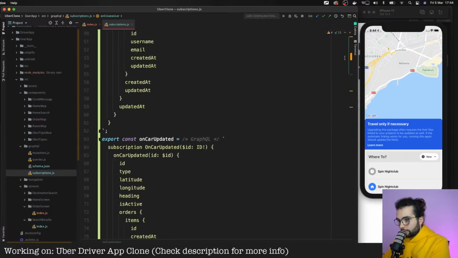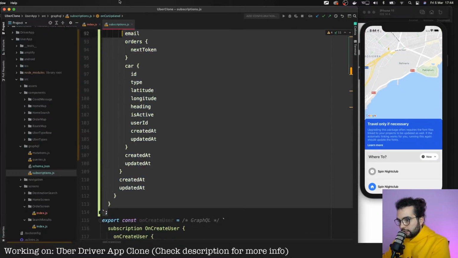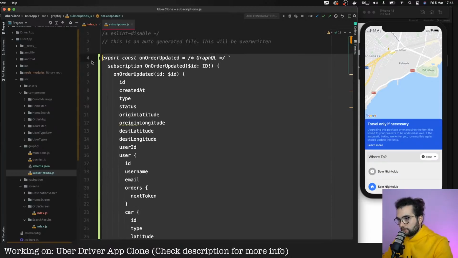So you know what, I'm gonna take this to export, because I need to edit them. I need to edit what it returns, but if I do it here, it's gonna be overwritten the next time we do amplify push.